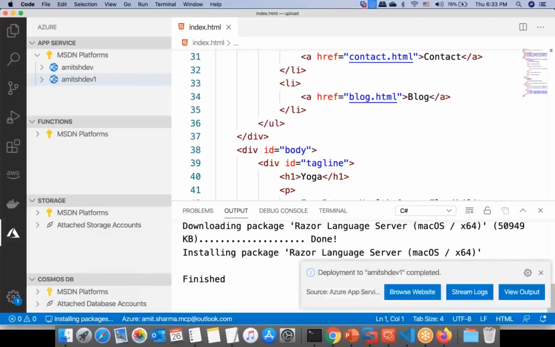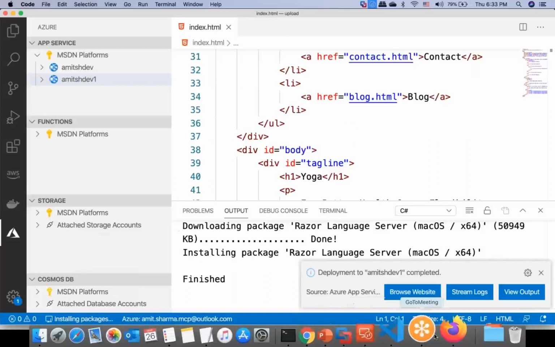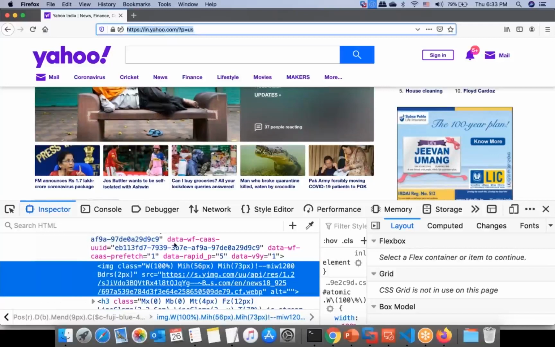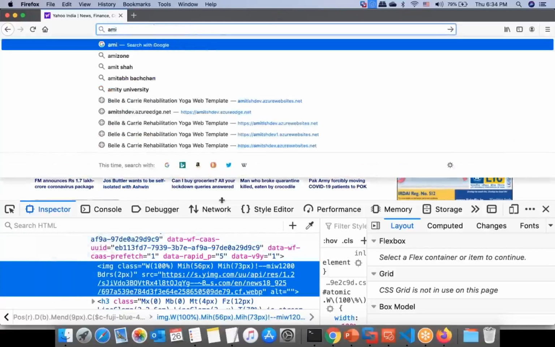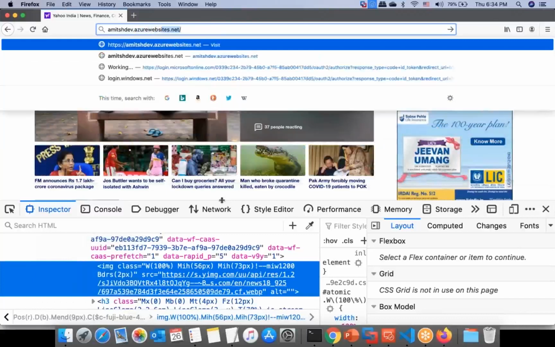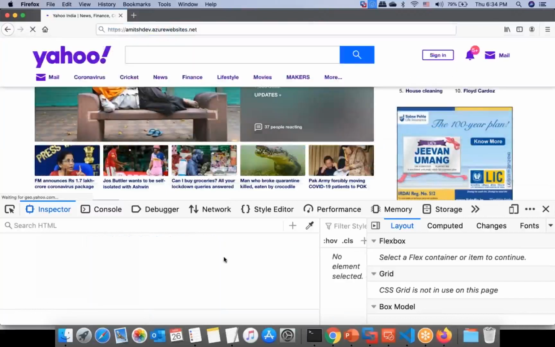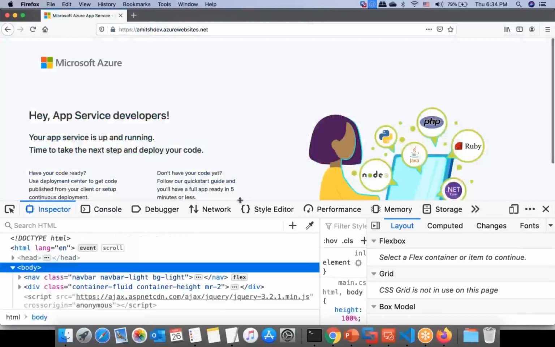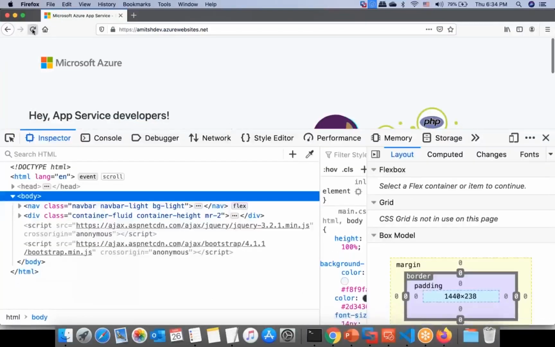I think it has been deployed now. I would request you, the one which I've shown you somewhere in the chat window, go to that particular site again, open the browser tool if you can, and type here Amit sh dev .azurewebsite.net, the one which I've given you in your chat box. Try doing it. Oh, Amit, I said dev one. Sorry, I'm so sorry.